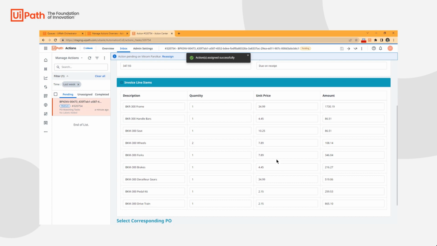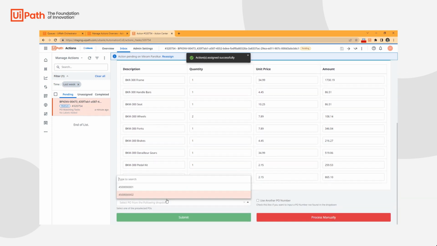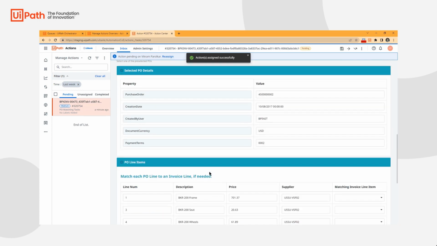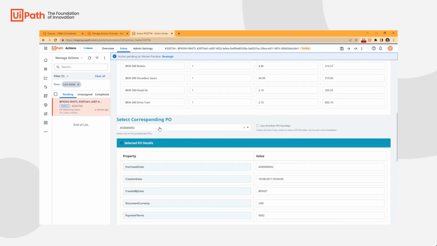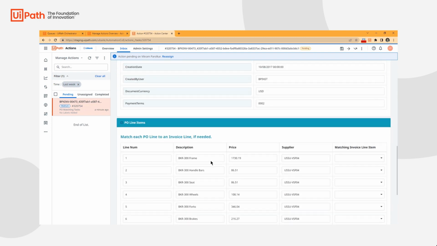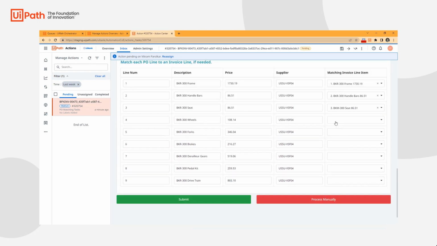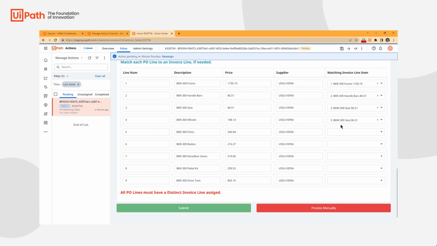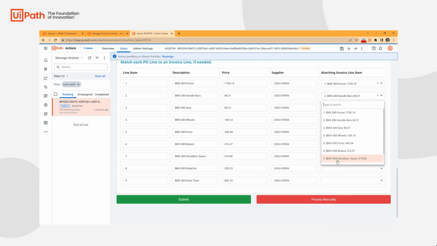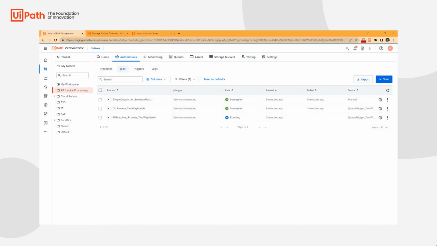Taking a look at our invoice line items, we'll be able to choose a corresponding PO. This PO doesn't match. Let's choose the other one. This one looks right. Let's match the invoice line items one by one. If the same invoice line item is selected, our action will automatically inform us to try again. Completing our action, we return to Orchestrator to see that the job has already resumed.